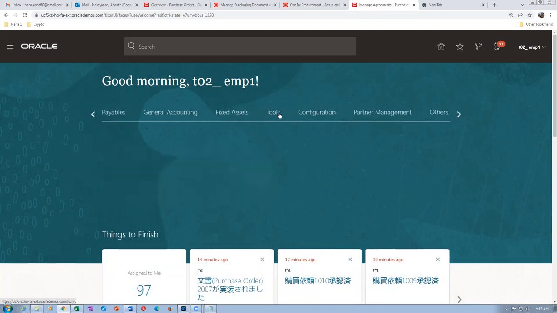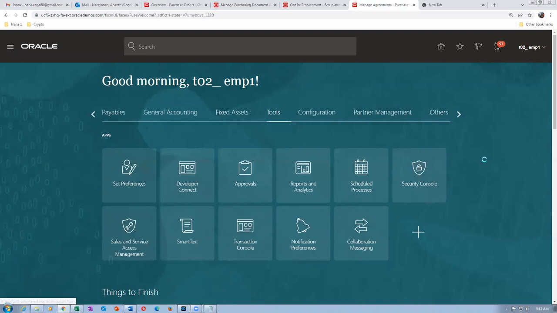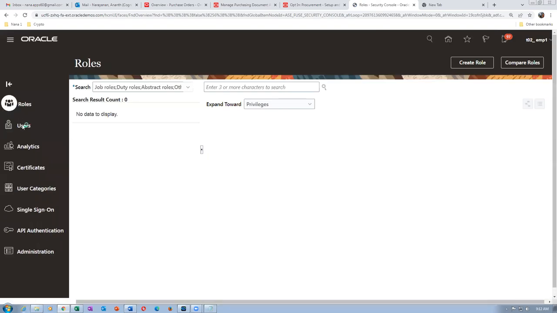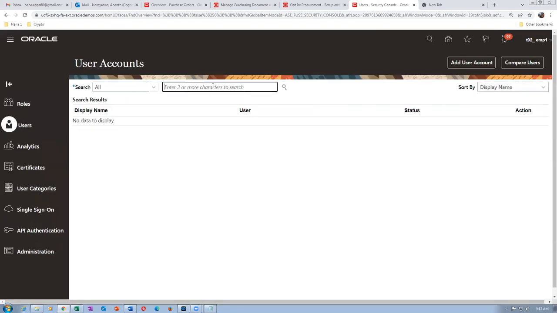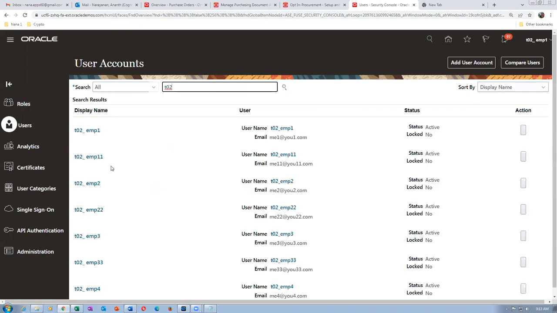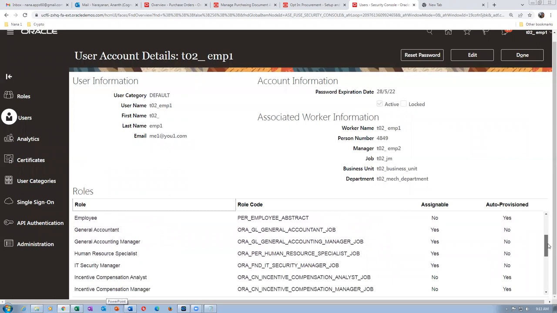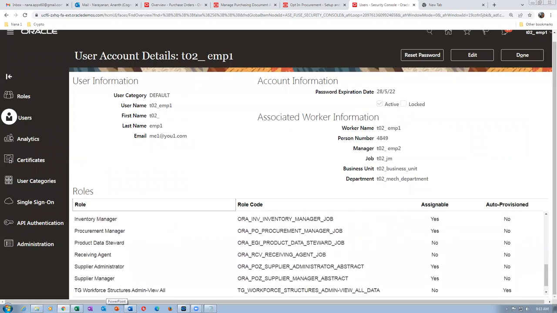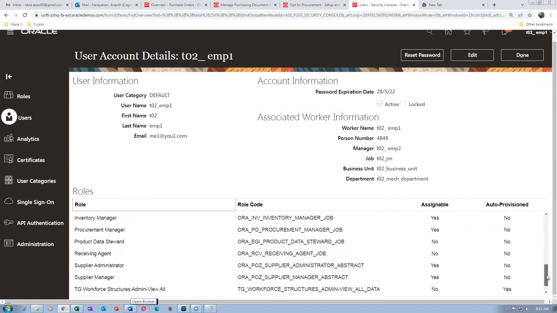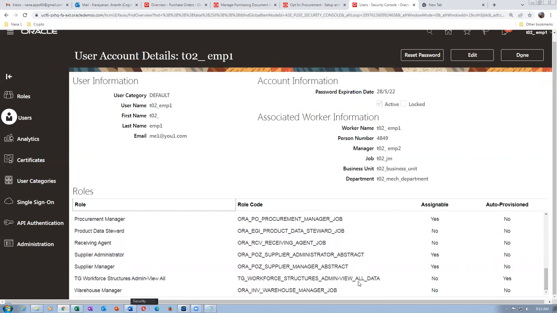So go to the tools, and then I go to the security console, and I'll now query for the user actually, whether we have the appropriate roles or not. So go to the users, I will now put the T0. I'll go to the EMP1, and then check for the receiving agent. So accounts payable, everything is there. I'm fine with that. Go down. And I might have added it. The receiving agent is there for receiving the gate. And then you must have the warehouse manager also. And warehouse manager is for delivering it to the sub-inventory.